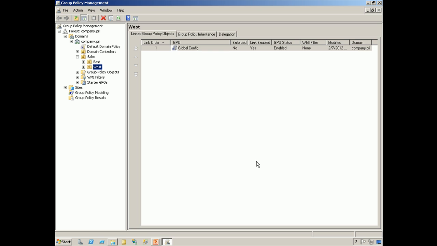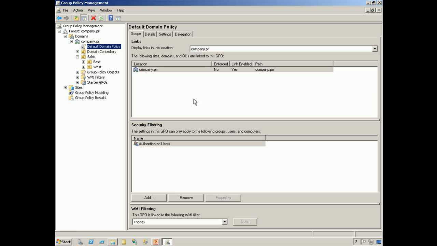I've opened the Group Policy Management console on a domain controller, and I'm going to configure account lockout in a group policy object. Many organizations choose the same account lockout policy for their entire organization, and so this setting would be created in the default domain policy. This is one that applies to all computers, and that way it applies to every single computer, not just servers, but also to client computers.